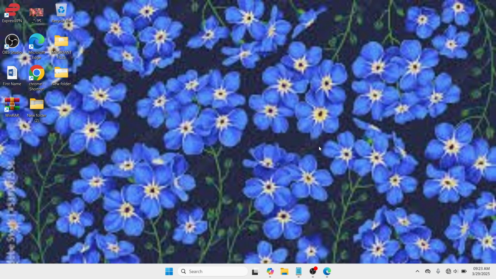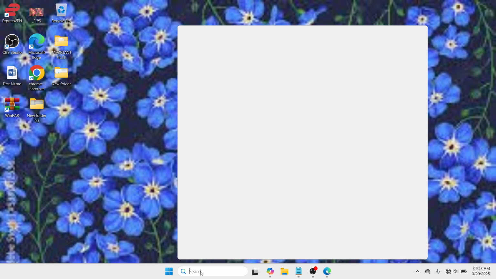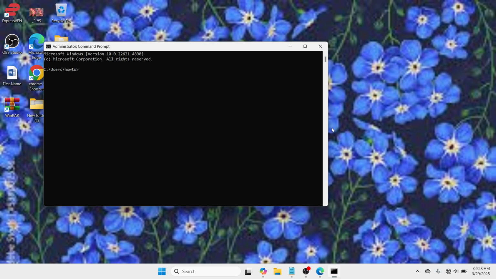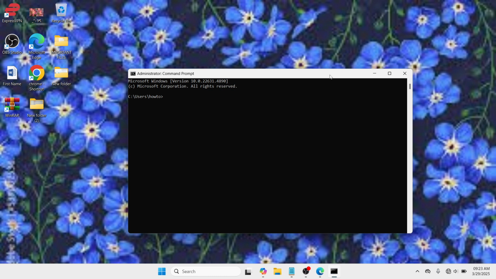The very first step that you need to do is navigate to the bottom search bar and type CMD. The moment you have typed it, please proceed with the best match and go with Run as administrator to continue. If User Account Control asks, simply proceed with Yes so that you would be able to give permission to run the window.